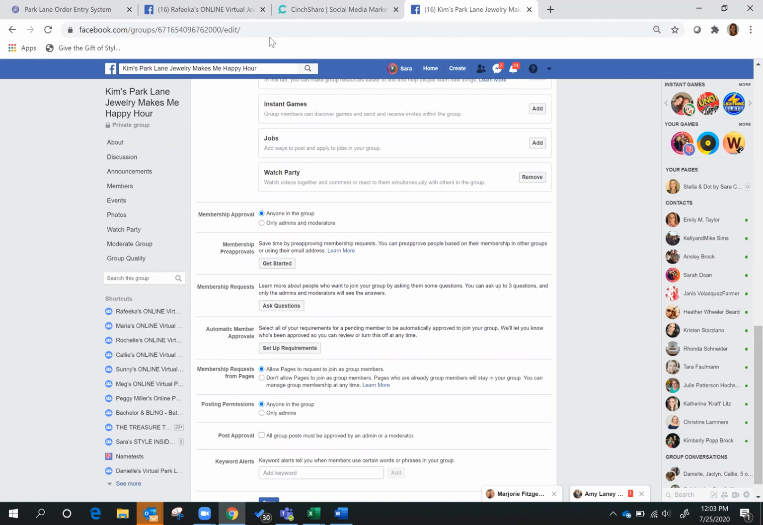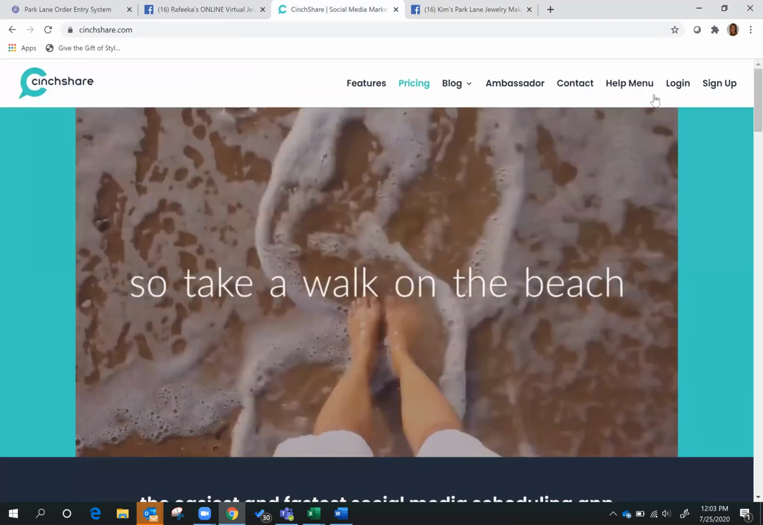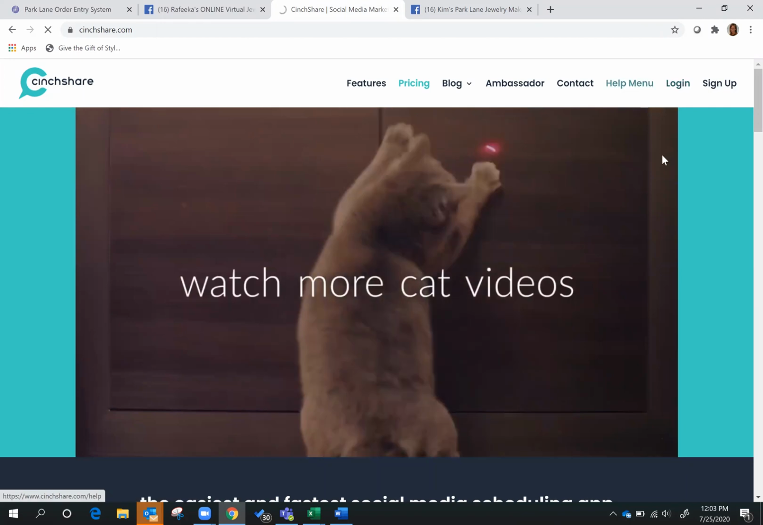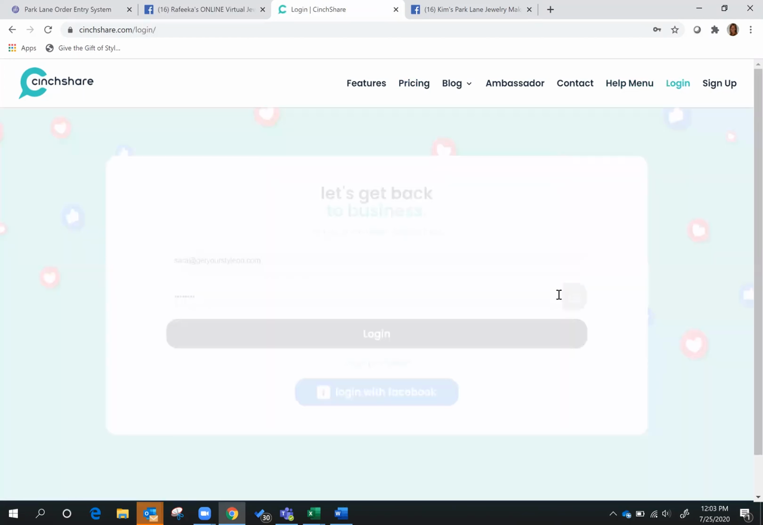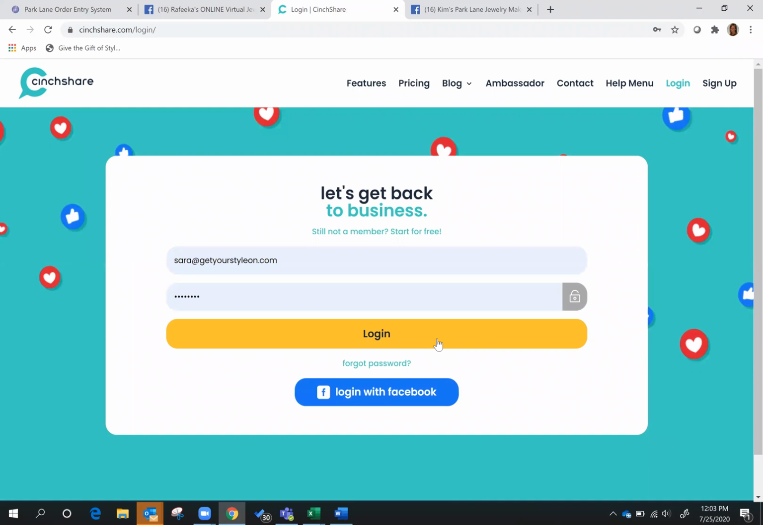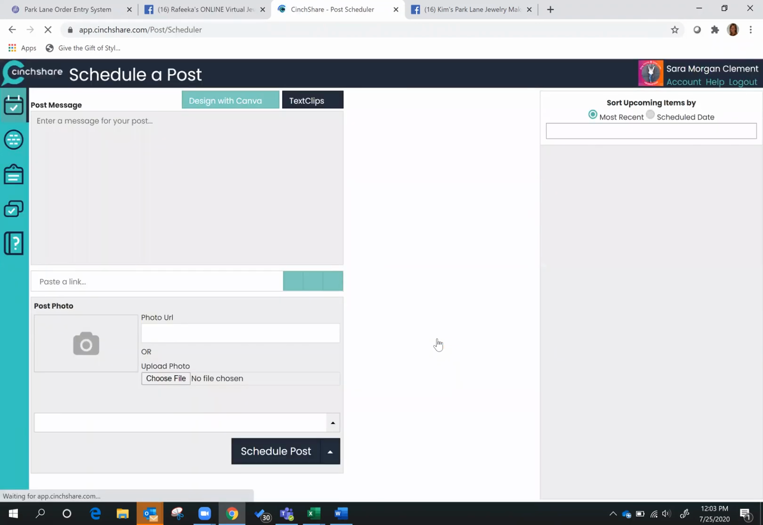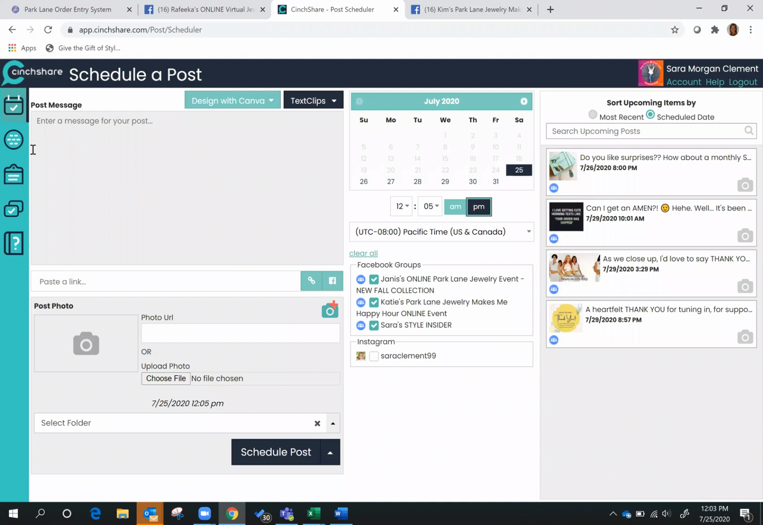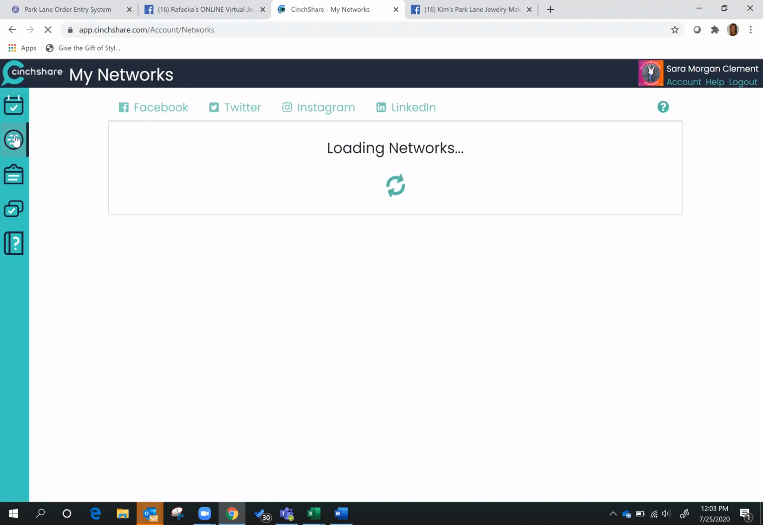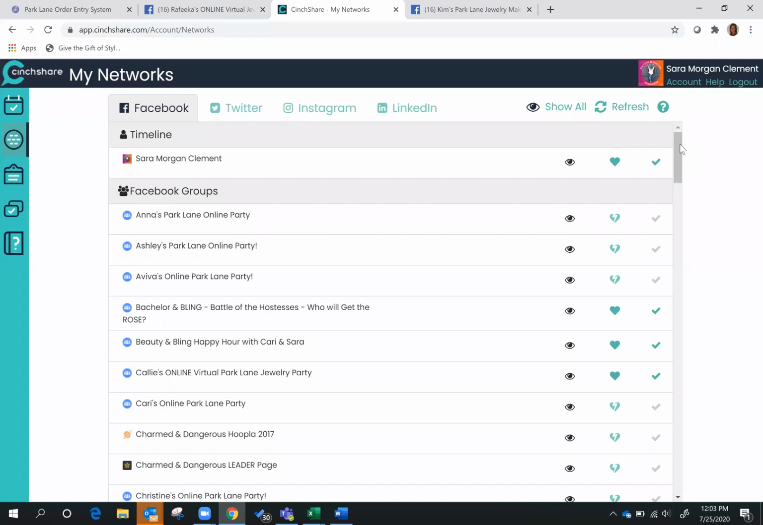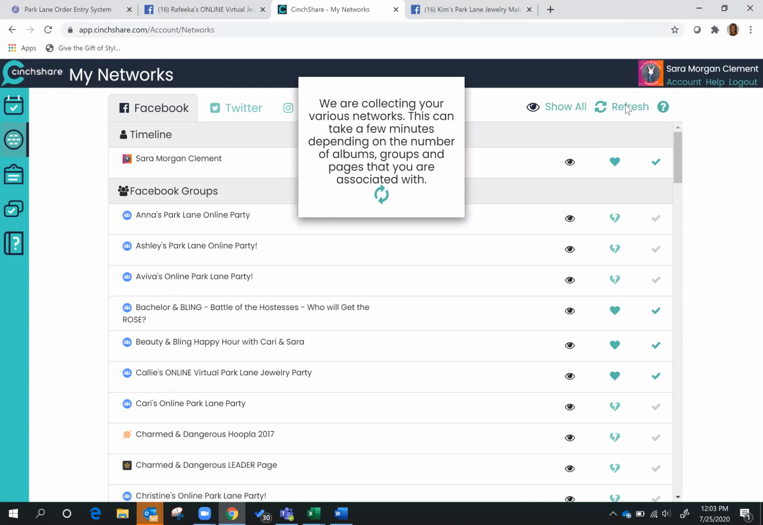Now we're going to actually go into Cinchshare. Let's log in. Oh my gosh, kitty cat's so cute. Of course, I'm having an allergy attack while I'm doing this. I apologize for the throat clearing. Okay, so we're going to go to this button first because what we need to do is link that event. I always click refresh here because I want to make sure it pulls in that last event that I just created, which was Kim's Jewelry Makes Me Happy Hour. This sometimes does take a little bit, so please bear with me.